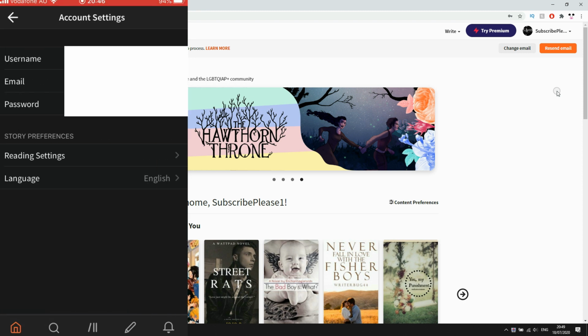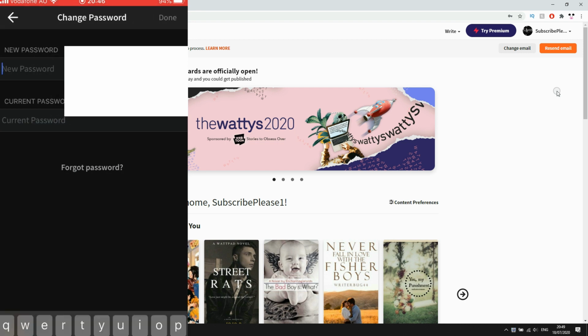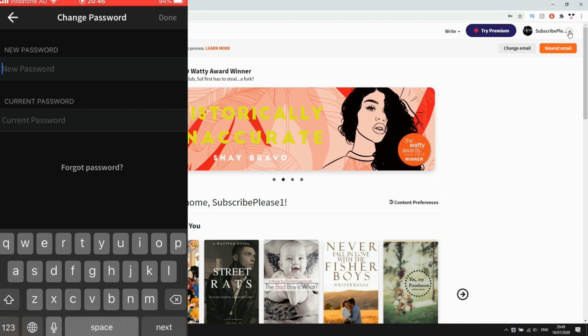Then you're going to click the password. There you should see it with the dots next to it. Then you're going to want to type in your new password and current password. Then click done in the top right hand corner.